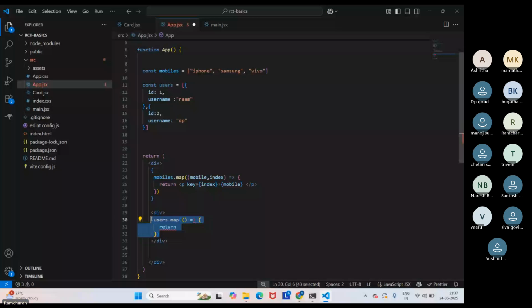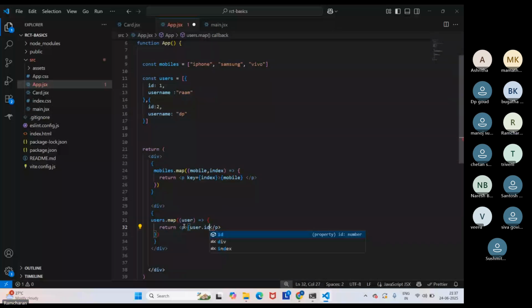So here, every time I take one user, and I return that user dot id or user dot username.